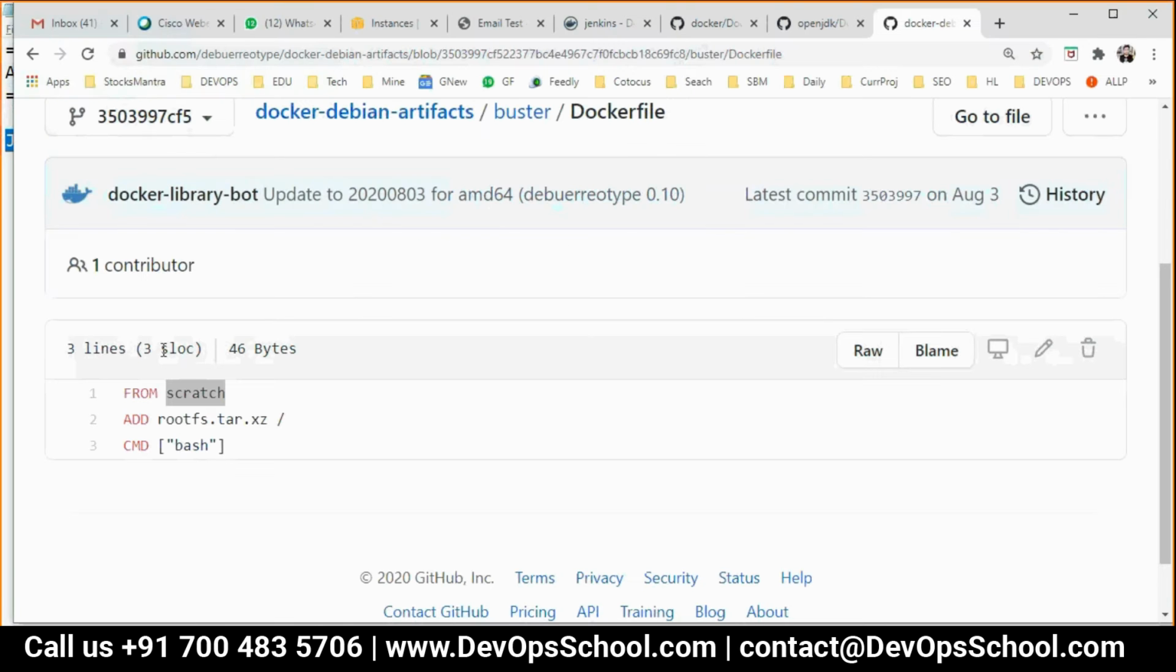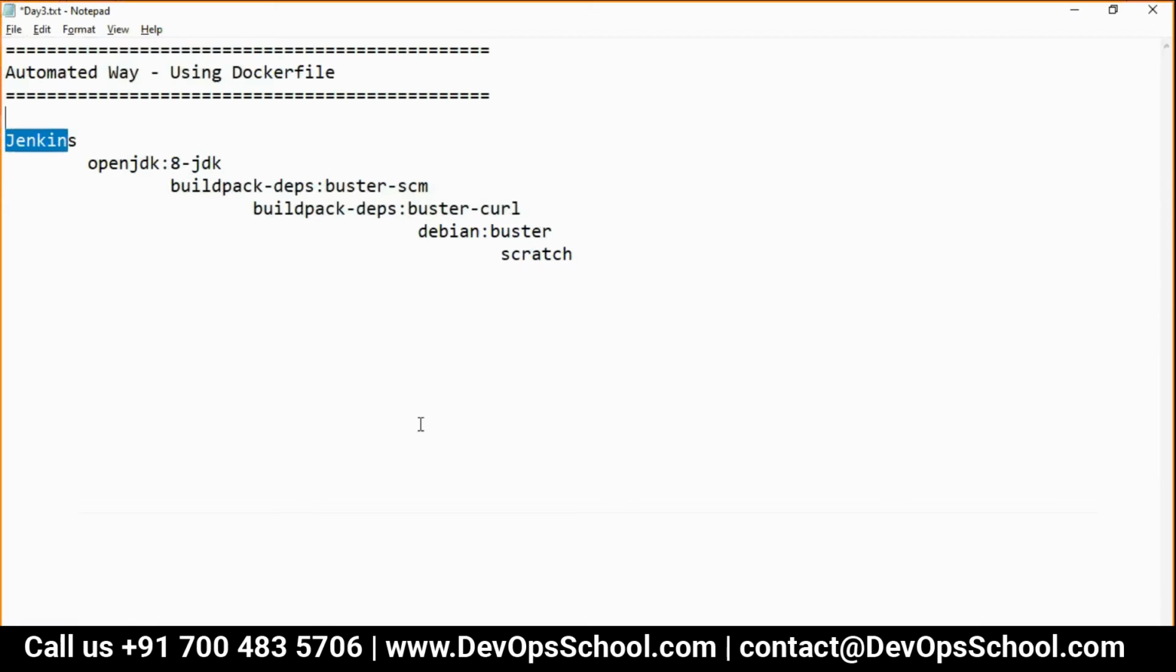So whenever you find scratch, that means that has a root file system. That means for me, if I look at this, this is my root file system image. Don't you think so? Right?